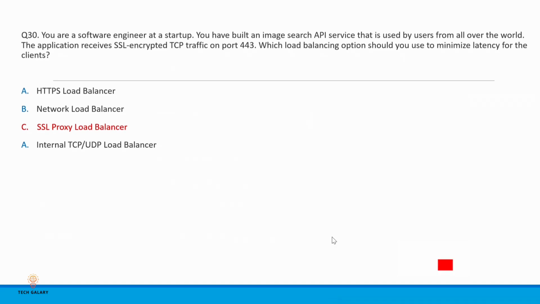Now let's take a look at option C, SSL proxy load balancer. This option is correct because SSL proxy load balancing is a reverse proxy load balancer that distributes SSL traffic coming from the internet to virtual machine instances in your Google Cloud VPC network. So option C is correct for this scenario.